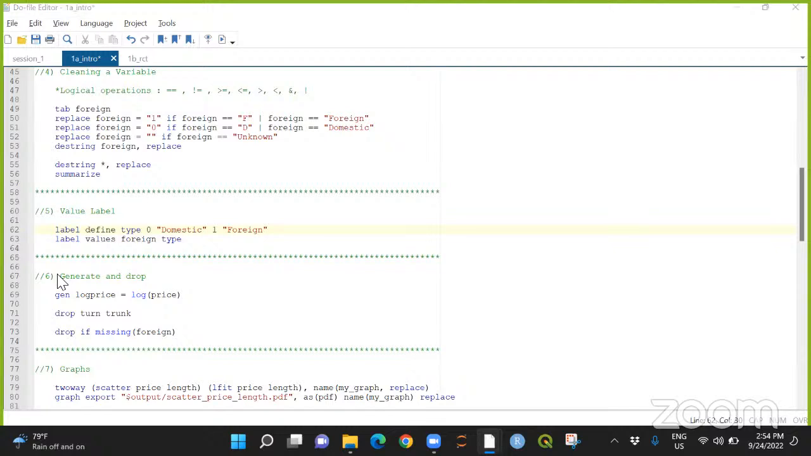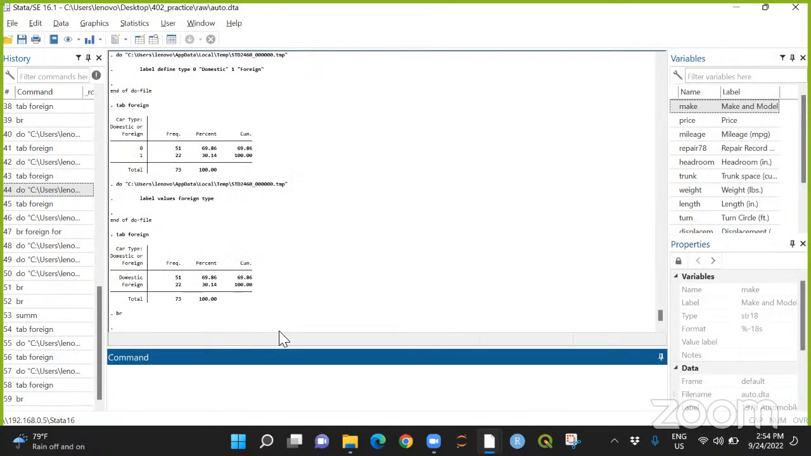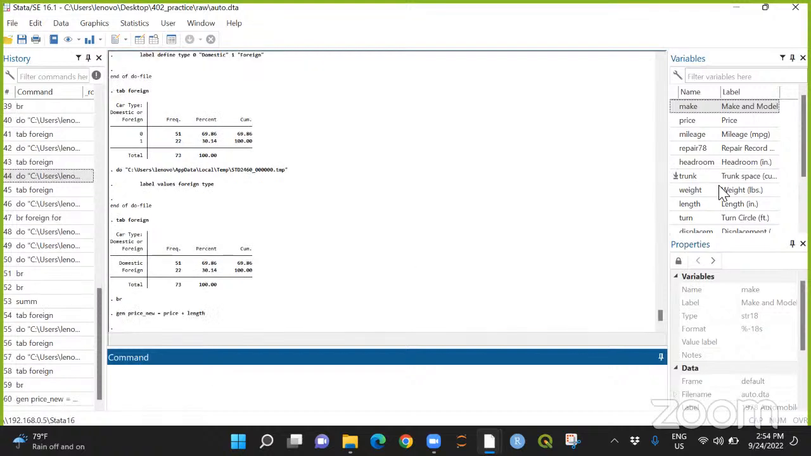Now what we look at is how we can generate a new variable. Let's say we want to add them up, right? So let's say we just create another variable and I say price new. Let's say price plus length. And this does not mean anything, okay? It really means nothing. I'm just doing it like this. Click on enter.